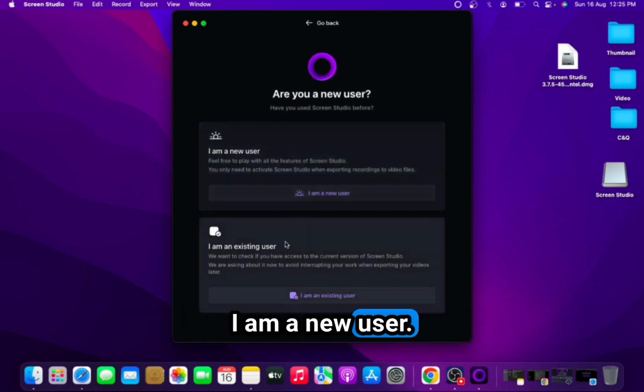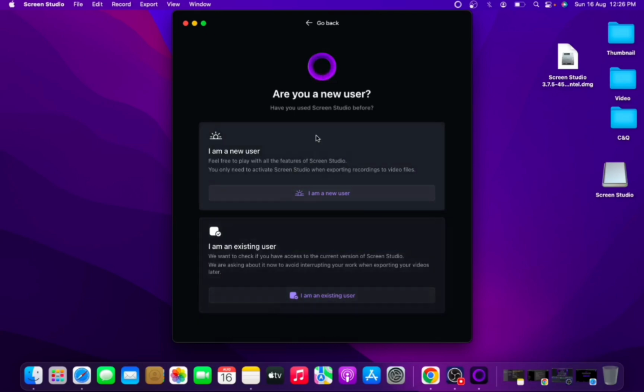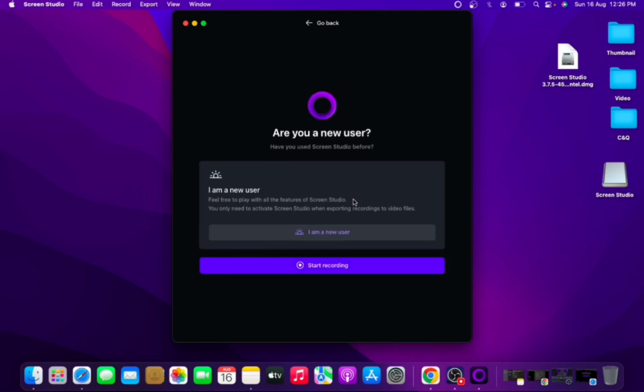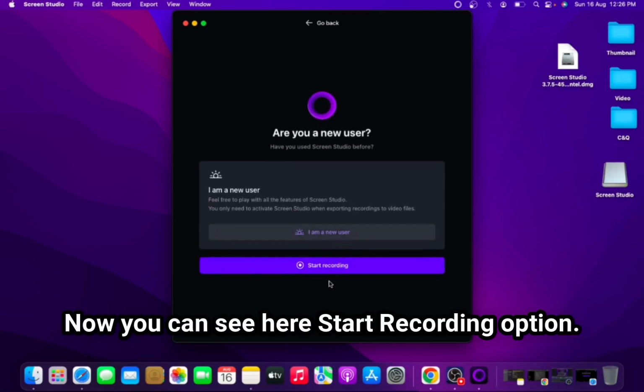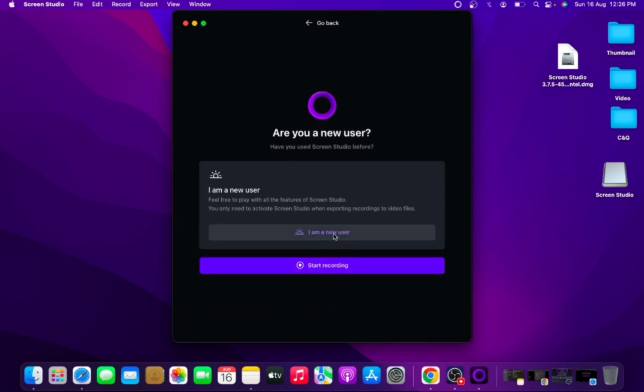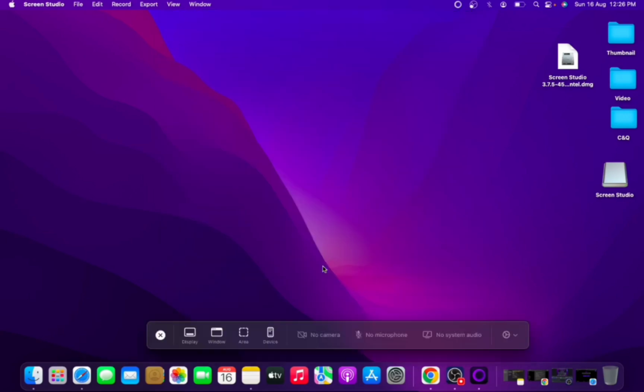I am a new user, I am an existing user. If you are a new user, go for the new user. If you are existing, then go for the existing. Now you can see here the start recording option. Simply click on start recording.